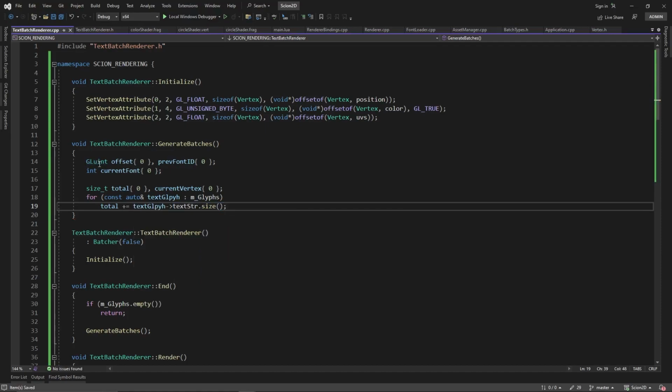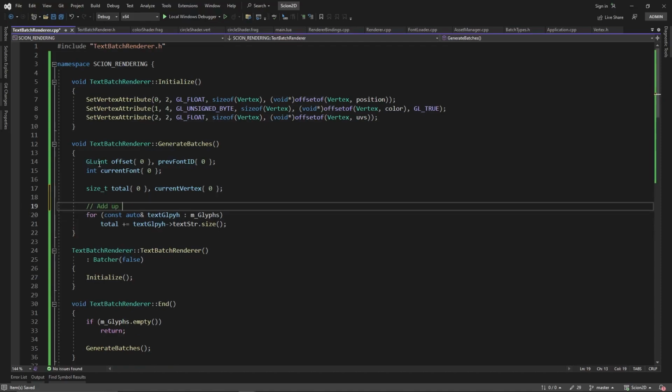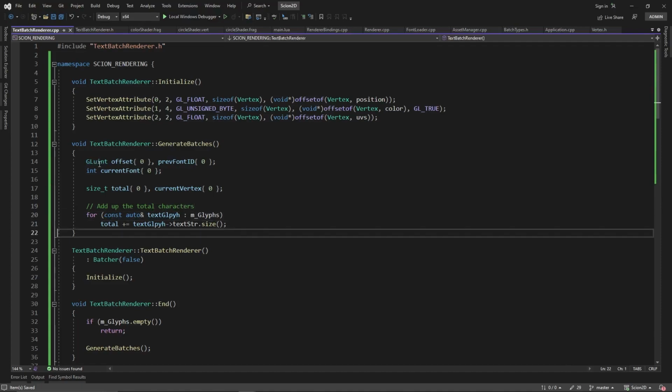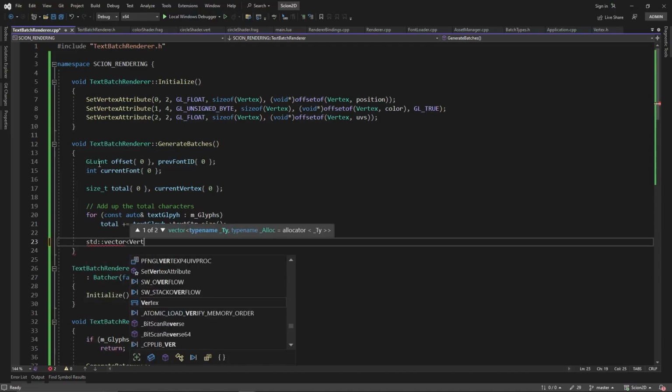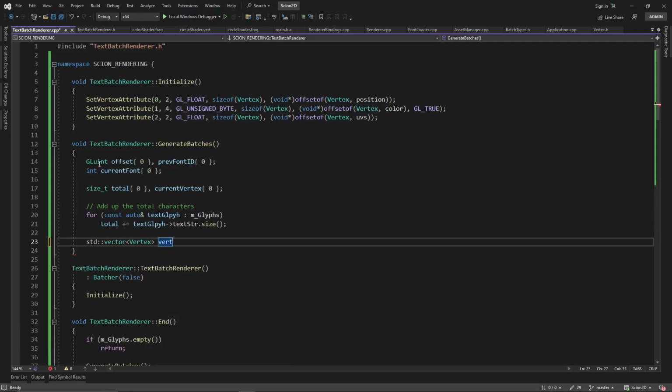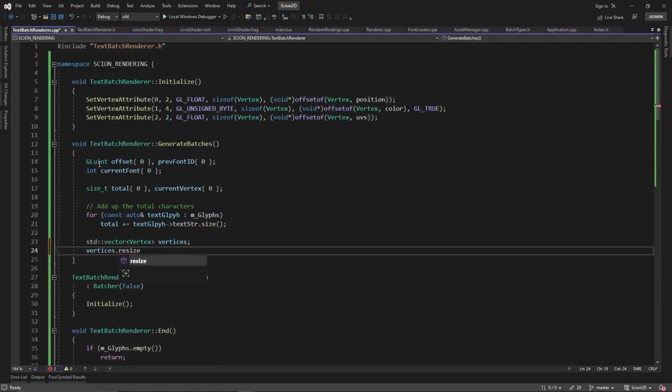I want all of the characters size. So we're adding up the total characters. Okay, so now that we have the total, we can actually resize our vectors. We can go std vector of vertex, and we'll call it our vertices. We've done this before. And we can go vertices dot resize, total times 6. We're doing times 6 because that's the number of vertices we're using instead of indices.